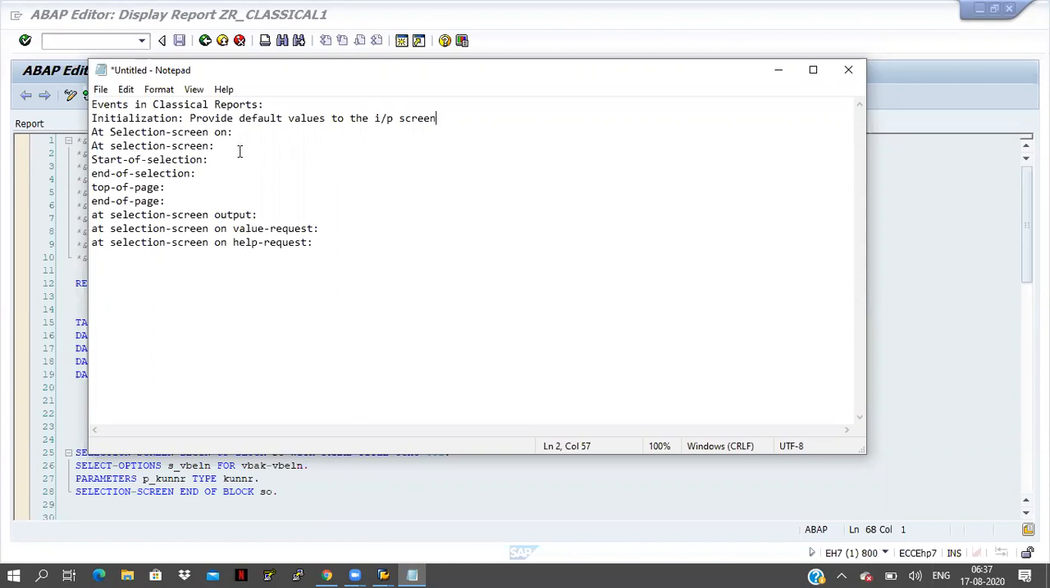What is the use of at selection screen on any other guy? It's for validation purpose for a particular one field. Yeah, correct. Thank you. So validate particularly one field only. Okay. Validate particularly one field.